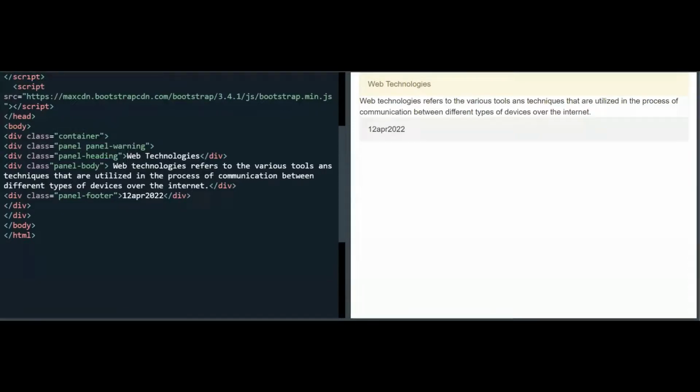So let me actually show you now. Okay, so this is how the footer appeared. Three have appeared in three different boxes. The first one is the heading, and next the body, and then the footer. Okay, so next we'll see how to actually group the panel.